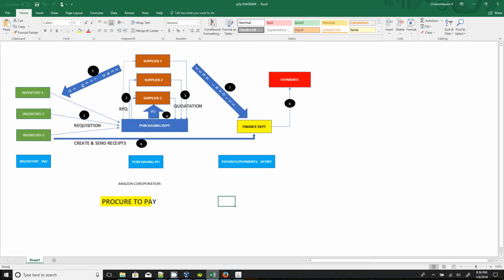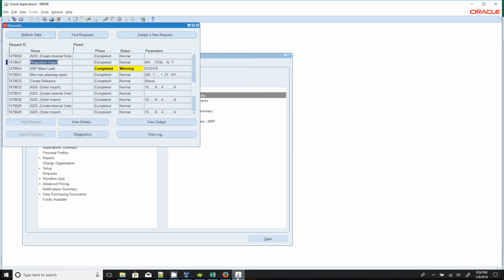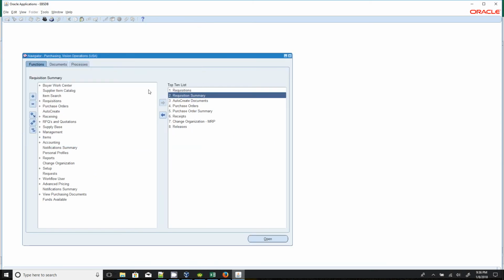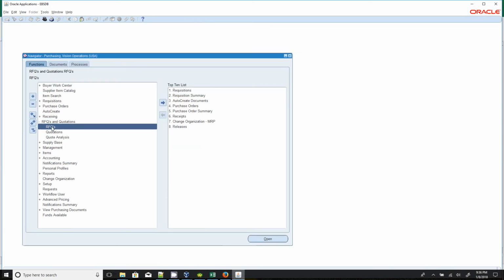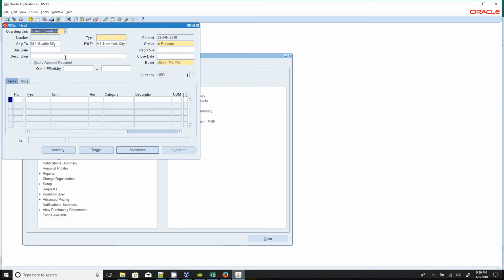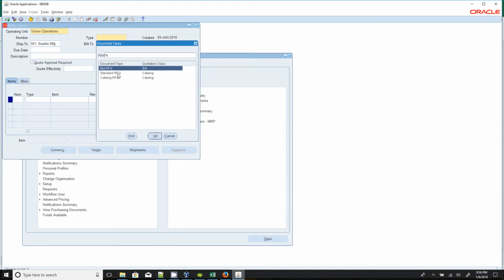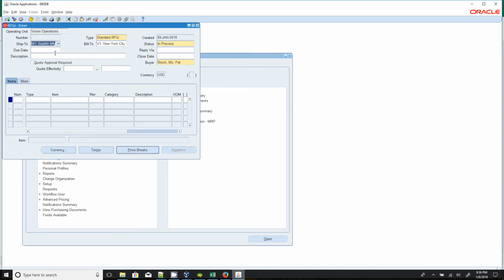Then the purchasing department will create the RFQ and send it to the supplier. So go to RFQ, set up a standard RFQ. Make the status active.